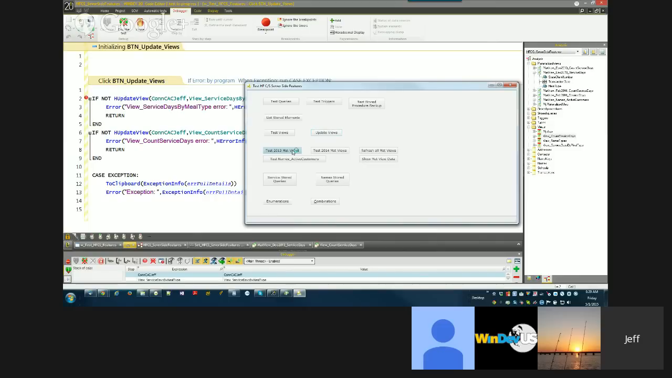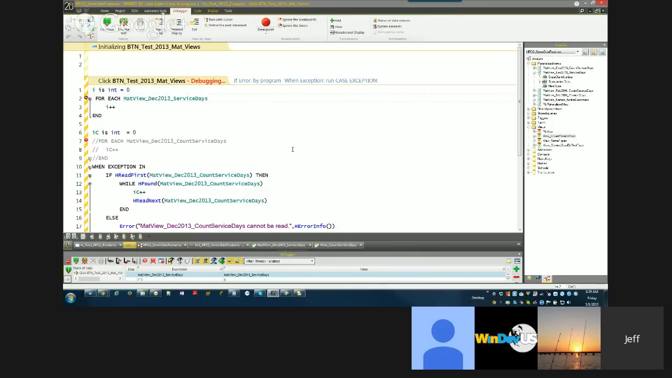It's updating the views. Or did I click on this? Okay, now we want to look at materialized views. And materialized views, you don't execute a query on the materialized view. It's basically the same as a file.